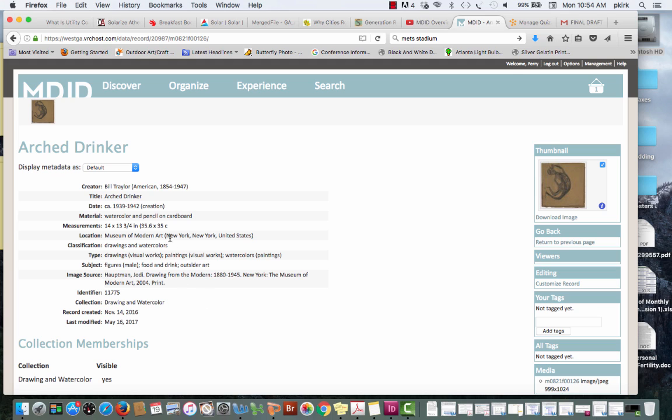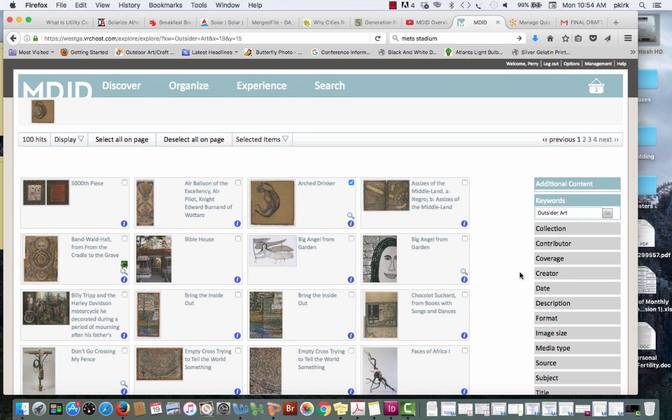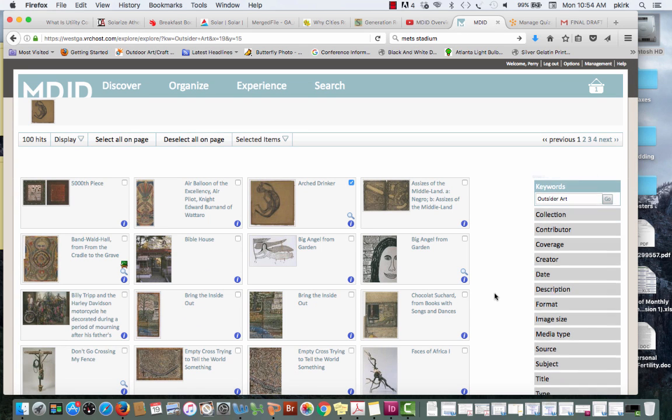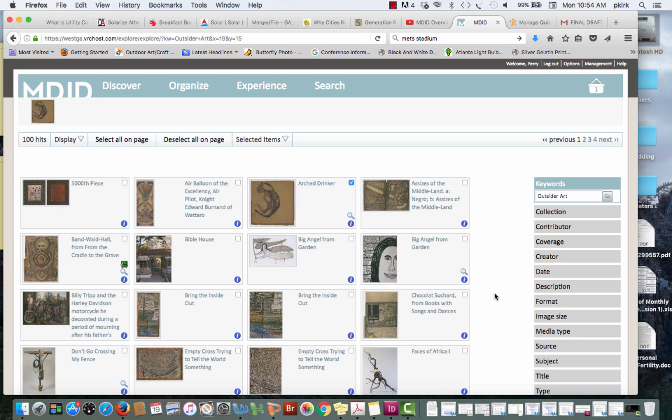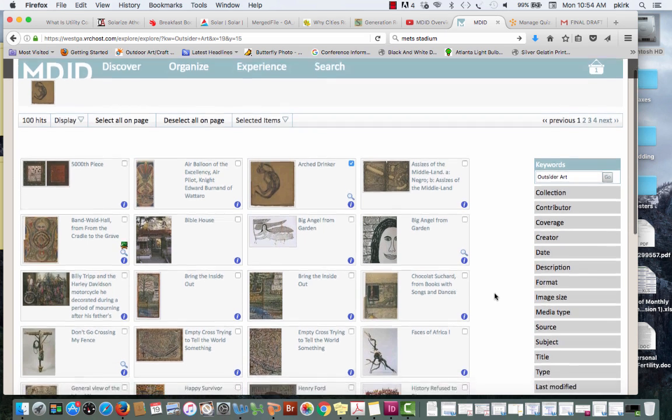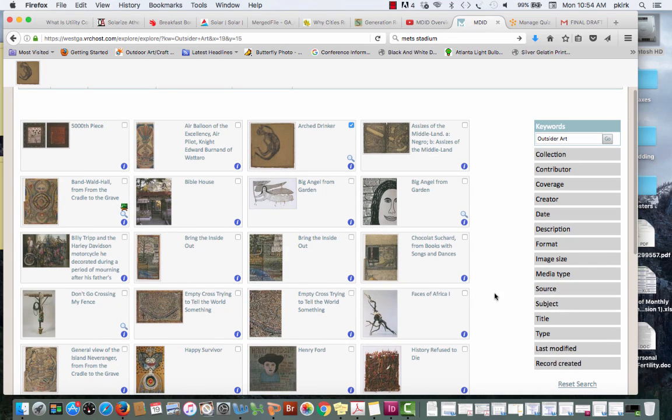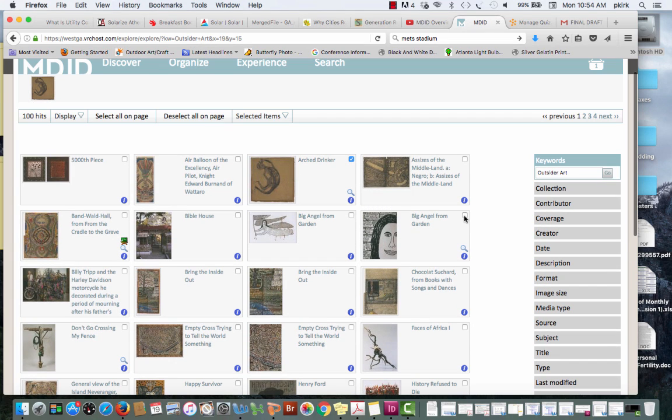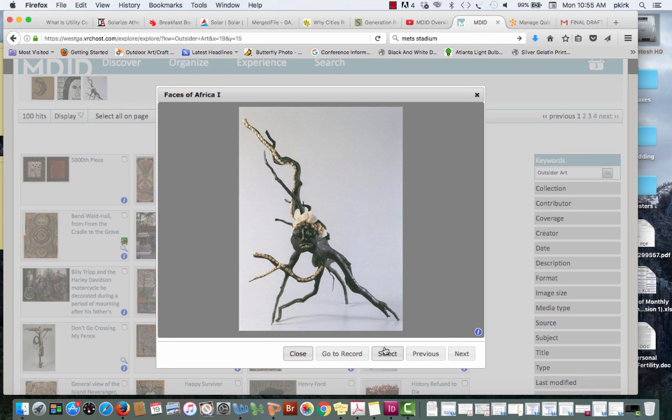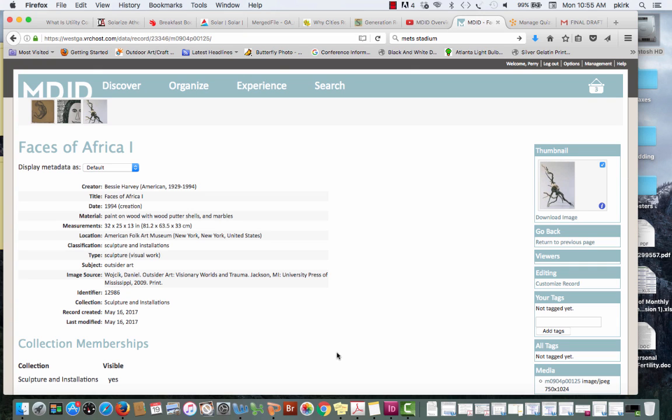It's got a lot of information about it, like the material, when it was made, and then I can return to that other screen. And just because you have to end up with 3 images, you might do well to pick several images, and then you can go back and delete the ones that you don't want. I'm going to take this Howard Finster image, and then let's have a look at that one. And that's different because it's a sculpture rather than a 2-dimensional work. It's by Bessie Harvey. So for the sake of demonstration, there's my 3 images.